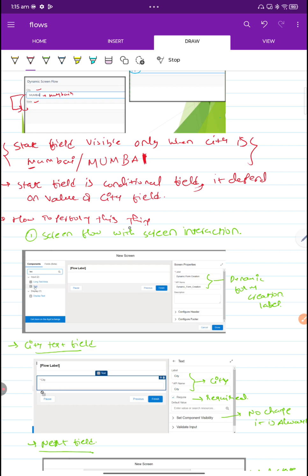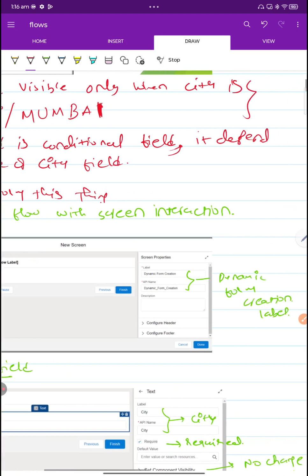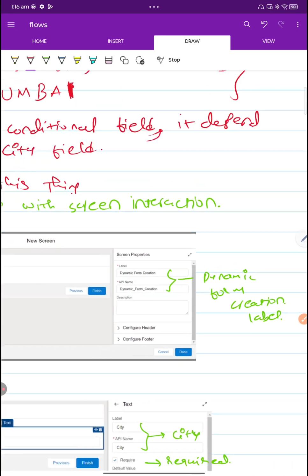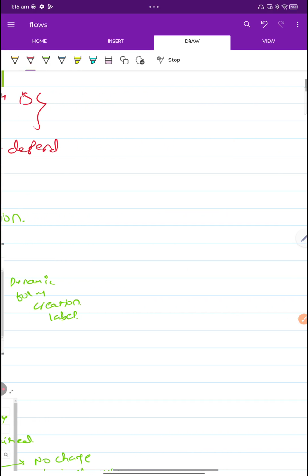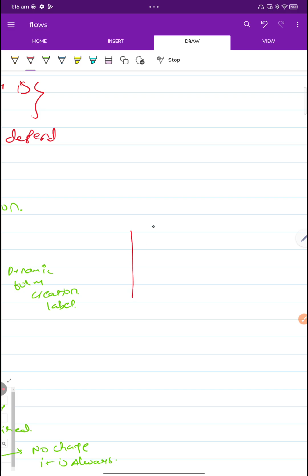How to perform that? Go to Setup and then jump to Flows and select New Flow, and inside the flows select Screen Flow. When you select the screen flow, it asks for the label of the screen flow. One thing I have noticed is that when you run the flow, there is a text visible here and here.